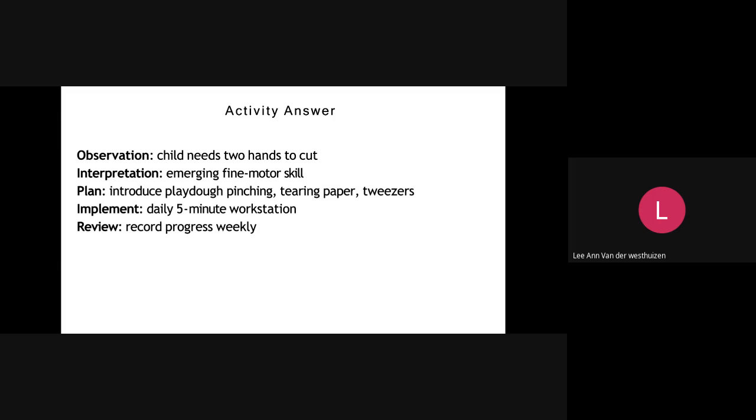All right. So you will see the answer says a child needs 2 hands to cut. Why do you think a child needs 2 hands to cut? 2 hands to cut. Oh, so holding the paper and holding the scissors. All right. Yeah. No problem. And without looking at the answer sheet now, how would you interpret it?